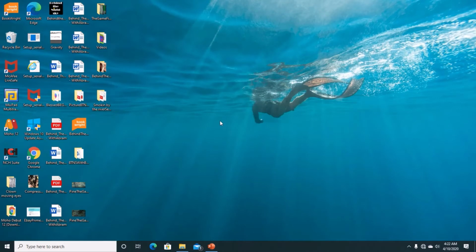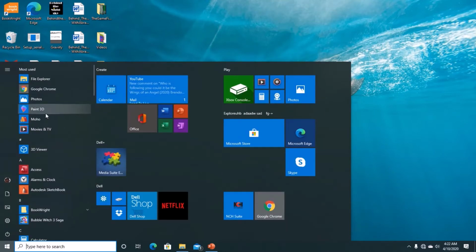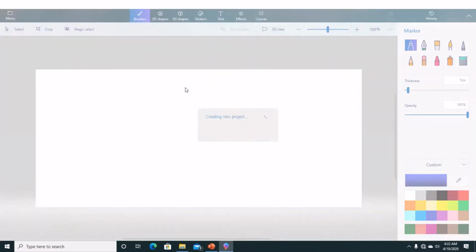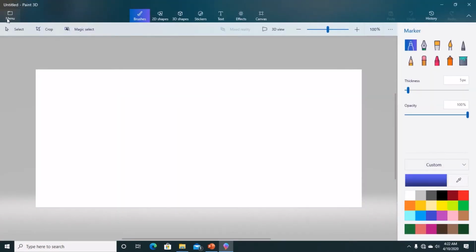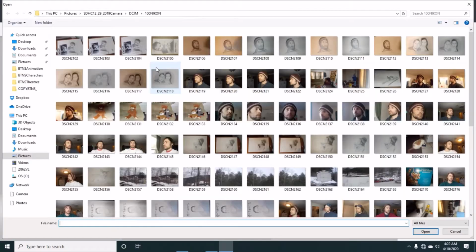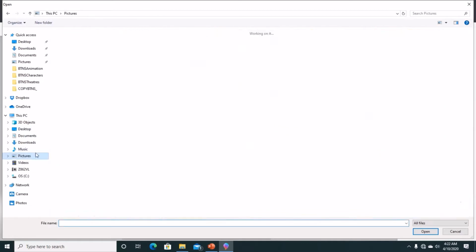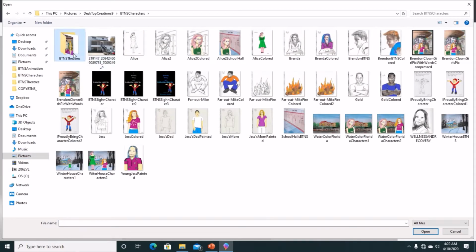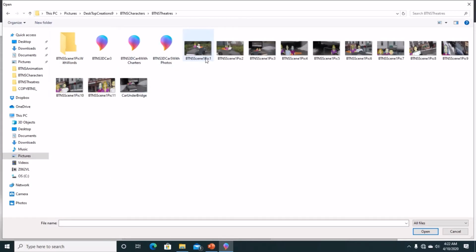I am gonna place the words on the pictures that I took with my 3D Pro characters and the background scene. So we'll open up my Paint 3D. I'll start a new one, and I will open the first picture that I want to do.